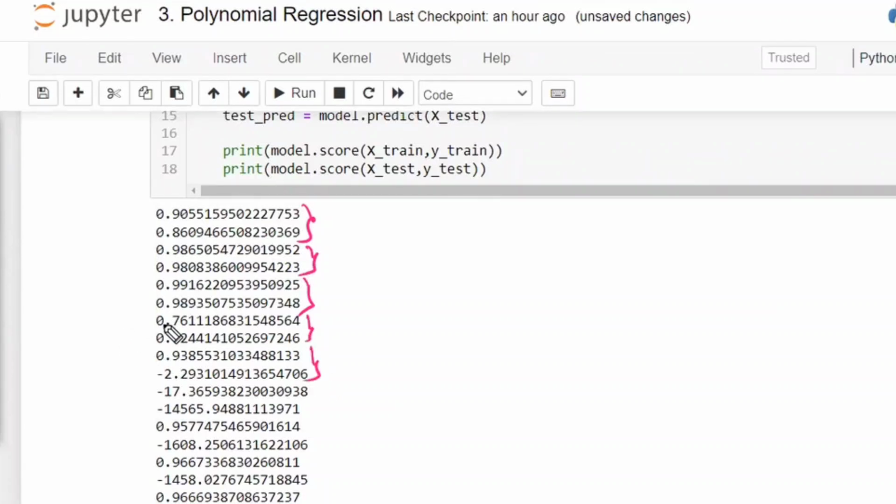Degree of 5. Can you observe in the degree of 2 what happened? Train accuracy is 76, test accuracy dropped to 62. Overfitting has started from the degree of 4. Now in the degree of 5, train R square is 93, test R square is minus 2.29. After that, train R square is 17, and test R square is still worse.